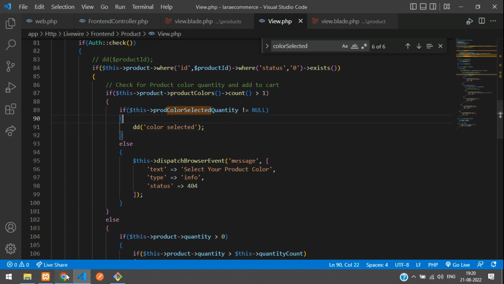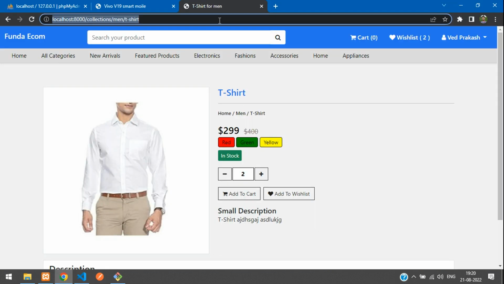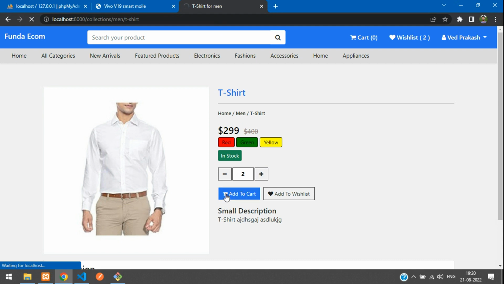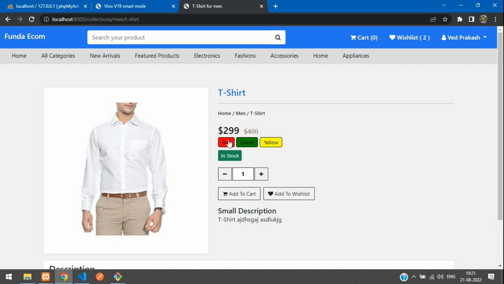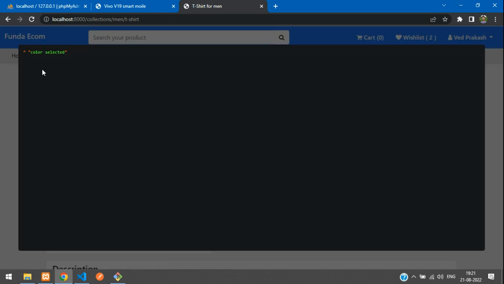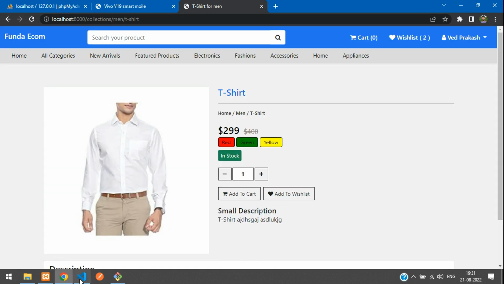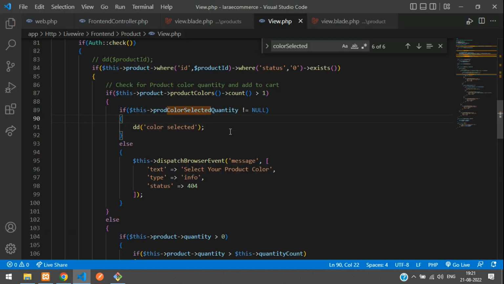Now let's save. So guys, let me refresh once and show you directly on add to cart. So I have not selected any of the colors. Let me add to cart. Select your product color. Okay, now let's select here. So we have selected with the red in stock. Let me add to cart and you will get color selected. Cool. So once color selected, let's check with the product color quantity.